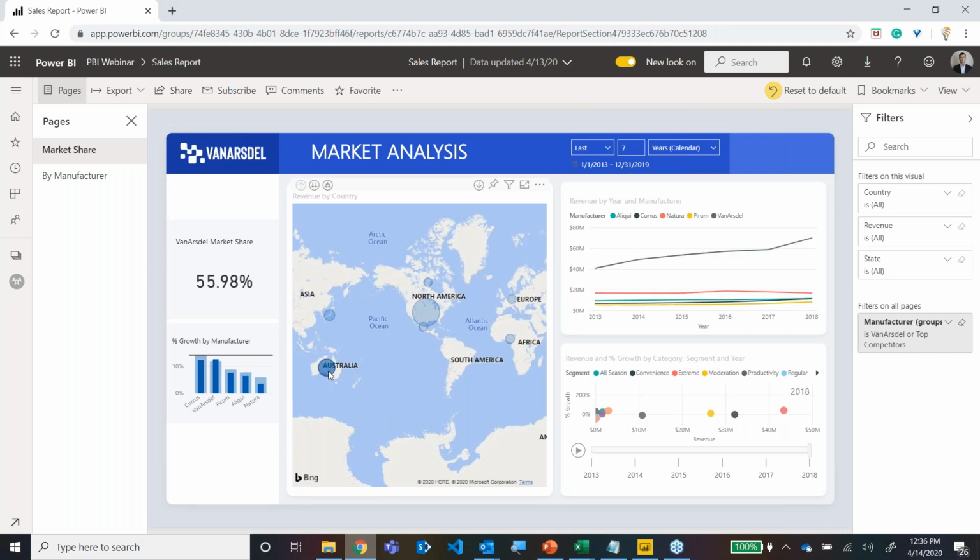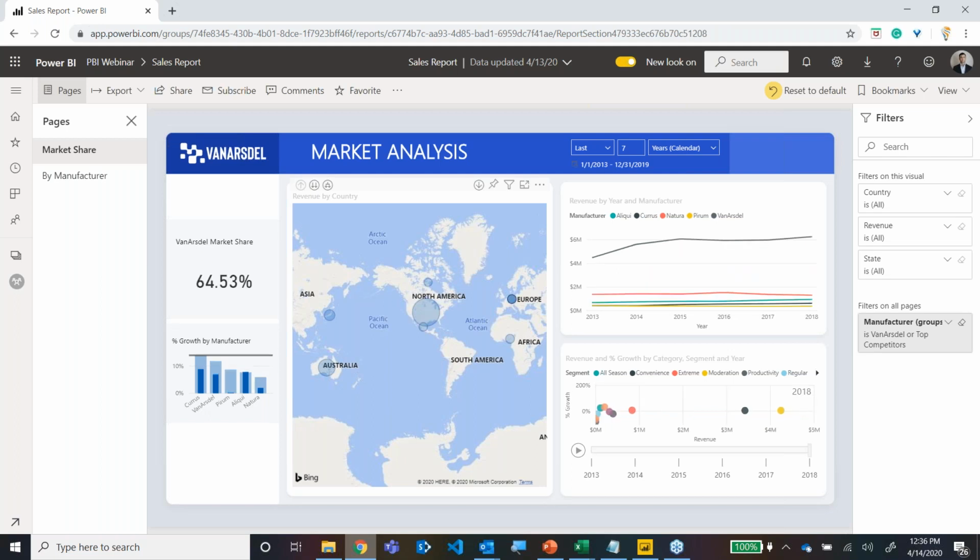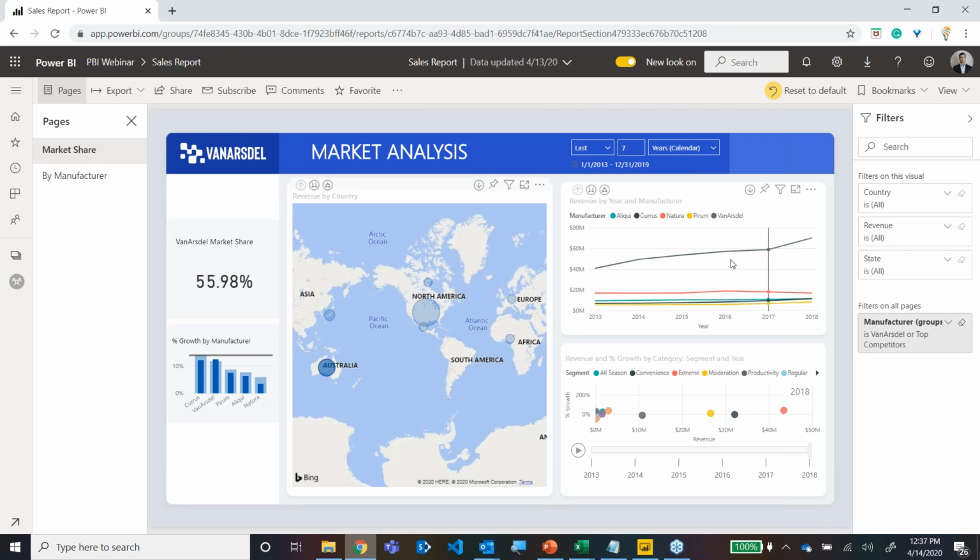One other thing I have noticed, I'm not sure if you are able to see, when I look at Van Asdel's revenue, is a huge spike from 2017 to 2018. I do not see that level of spike elsewhere. Everything else is much more flattened. But in Australia something really happened, and there's a spike from 2017 to 2018. So let's see what interesting thing happened here.